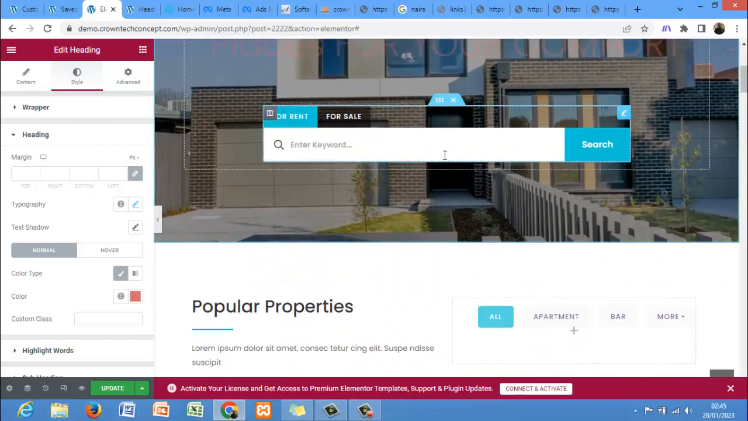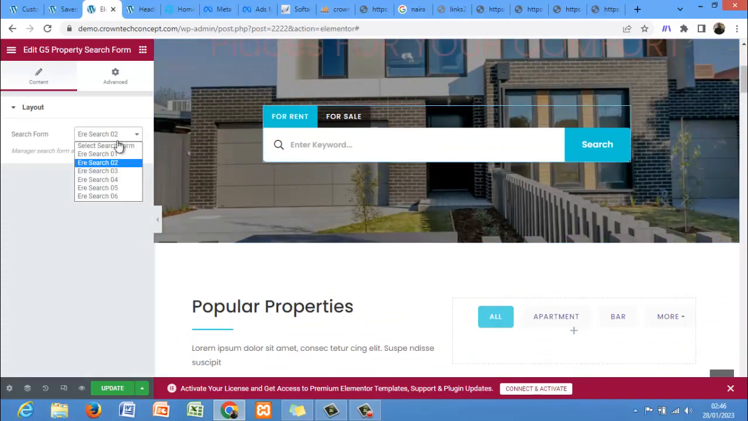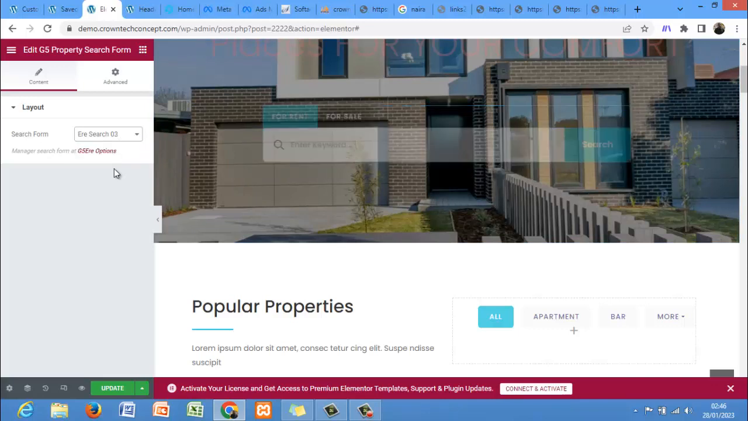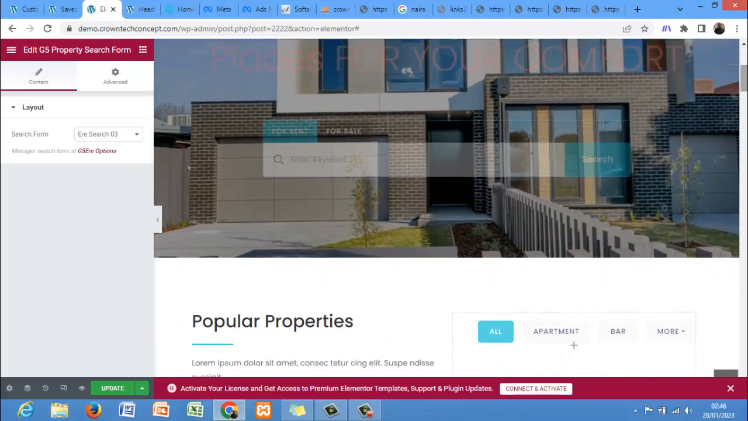So let's see this part, we have what search form. So we already have a search form here. Let's use search form 3 and see what we're having. So once we have done that, it's going to update.